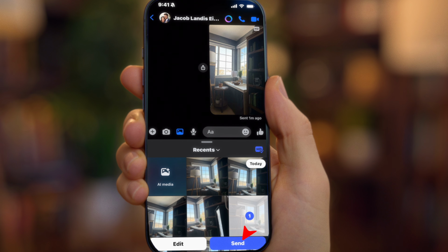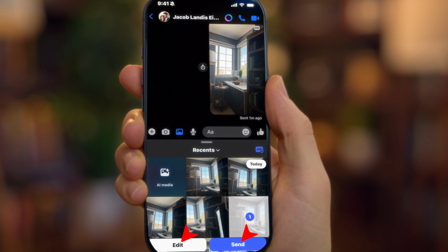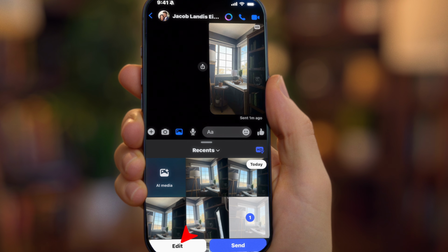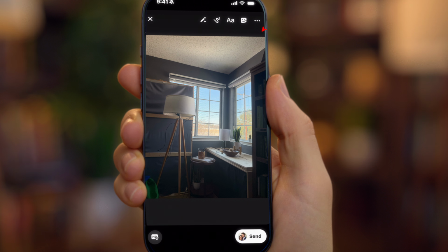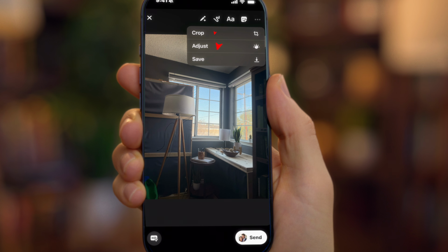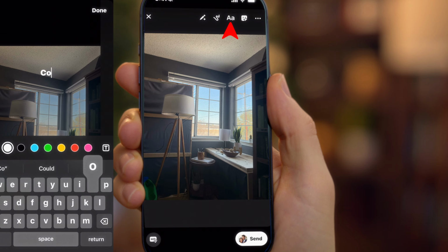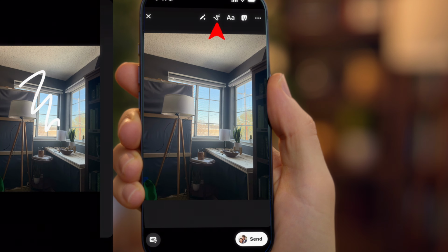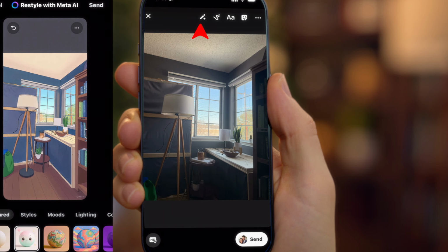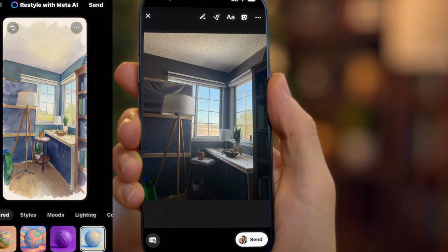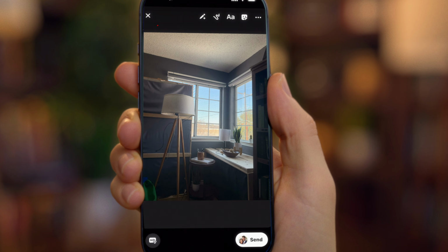And you can tap send or edit the photos. I'll tap edit to show you your editing options. If you tap the three dots, it gives the option to crop the photo's edges or adjust the brightness, contrast, and tint. You can add stickers, and you can add text. You can draw on the photo, or tap the pencil icon to edit it with AI. Press X if you want to cancel.